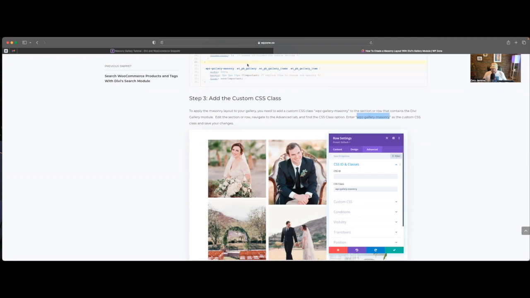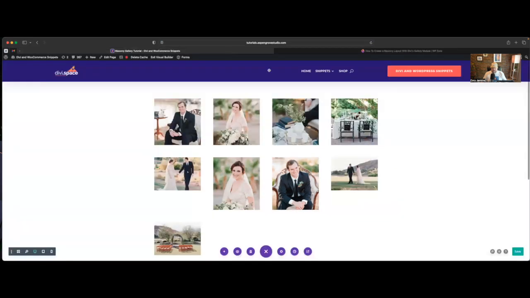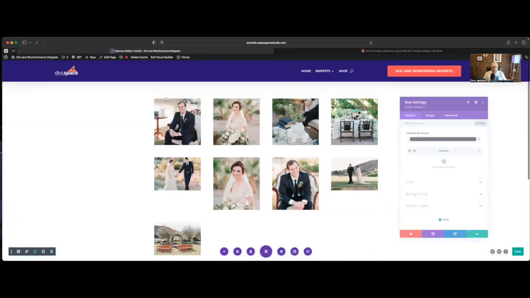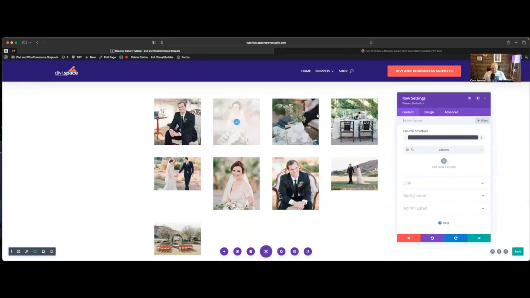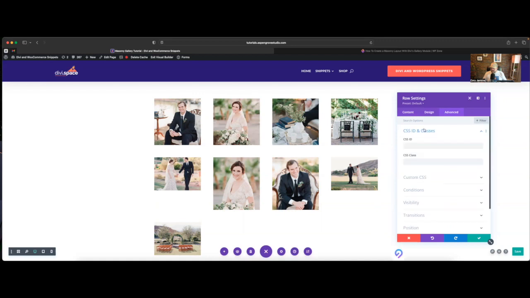When you paste it in, you're not going to use the dot right before the selector. You're going to grab that and paste it without that. So just make sure that you're doing that, or else it's not going to work. Okay, so we're going to click on the row settings, and under the advanced tab, we're going to go to CSS ID and classes, and we're going to paste that in right here.